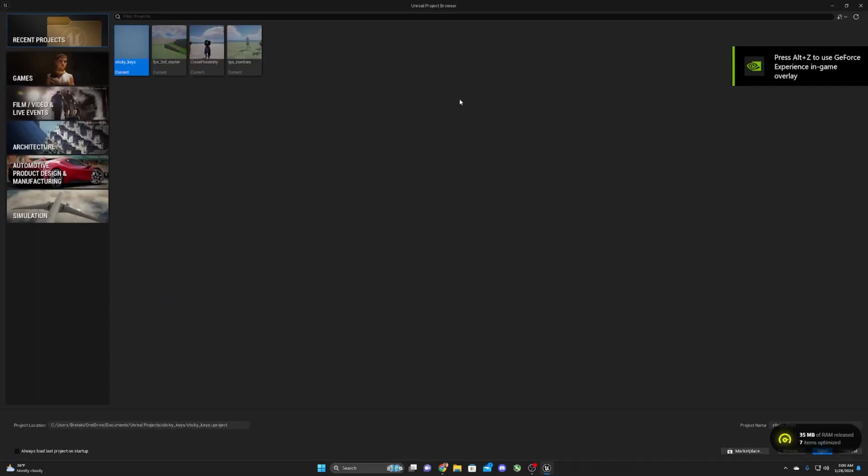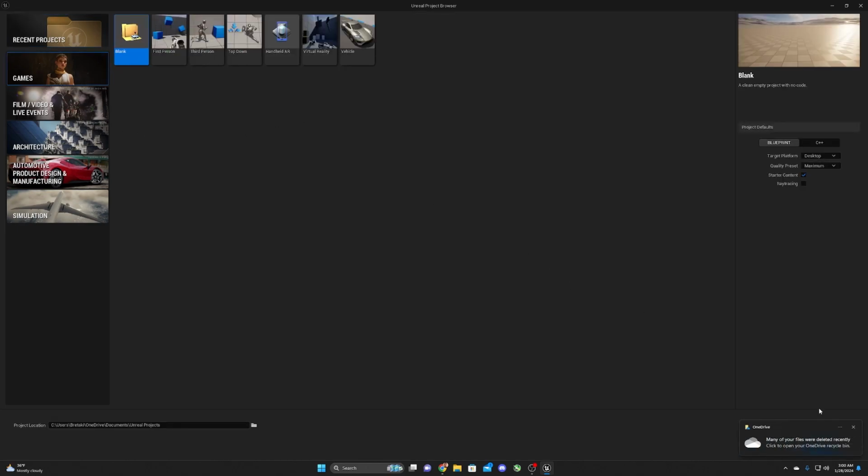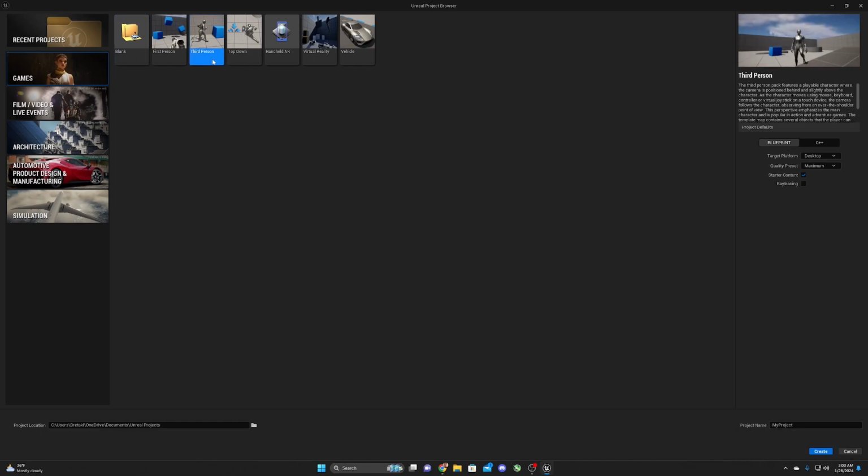So here is our project browser. It'll have a list of your recent projects, but to create a new one, you will select Games and then we will select third person. We want the target platform to be desktop. For quality preset, if you don't have the strongest computer and can't run games on max graphics, make sure you select scalable as the quality preset. However, I will be going with maximum.